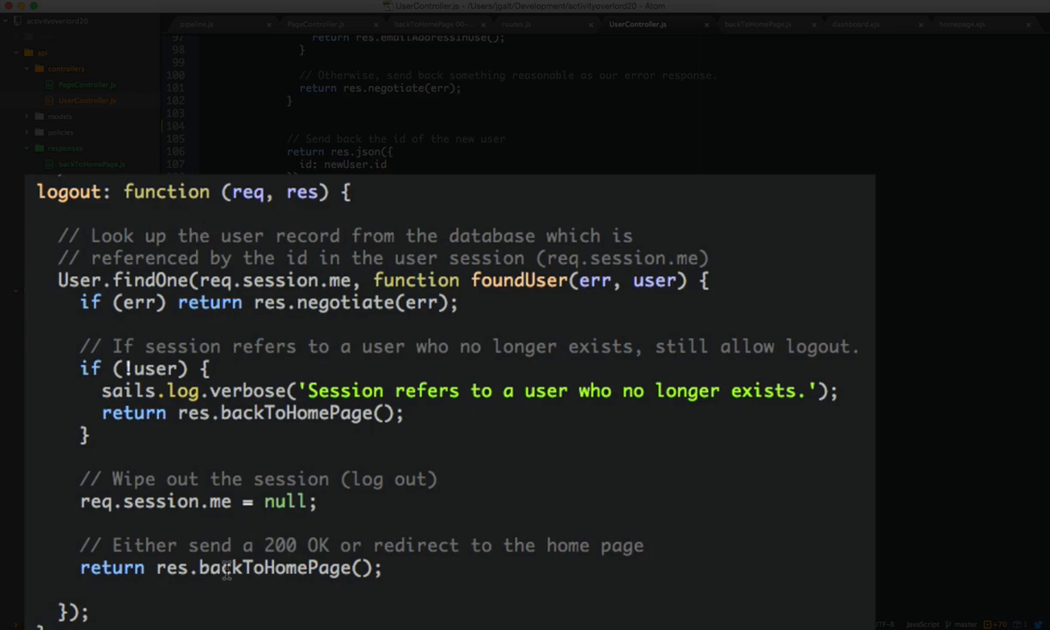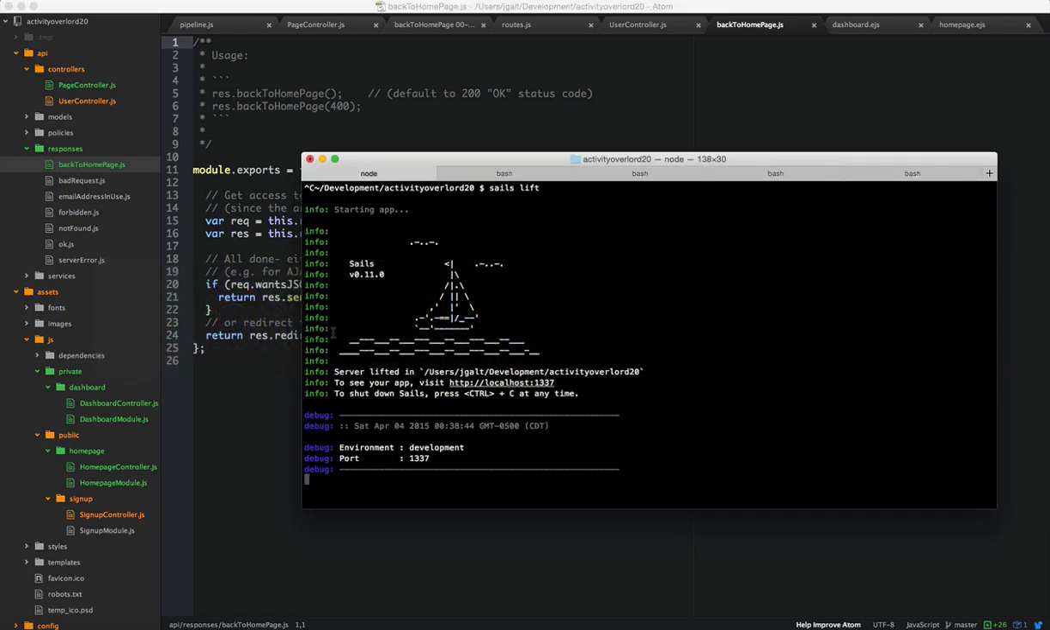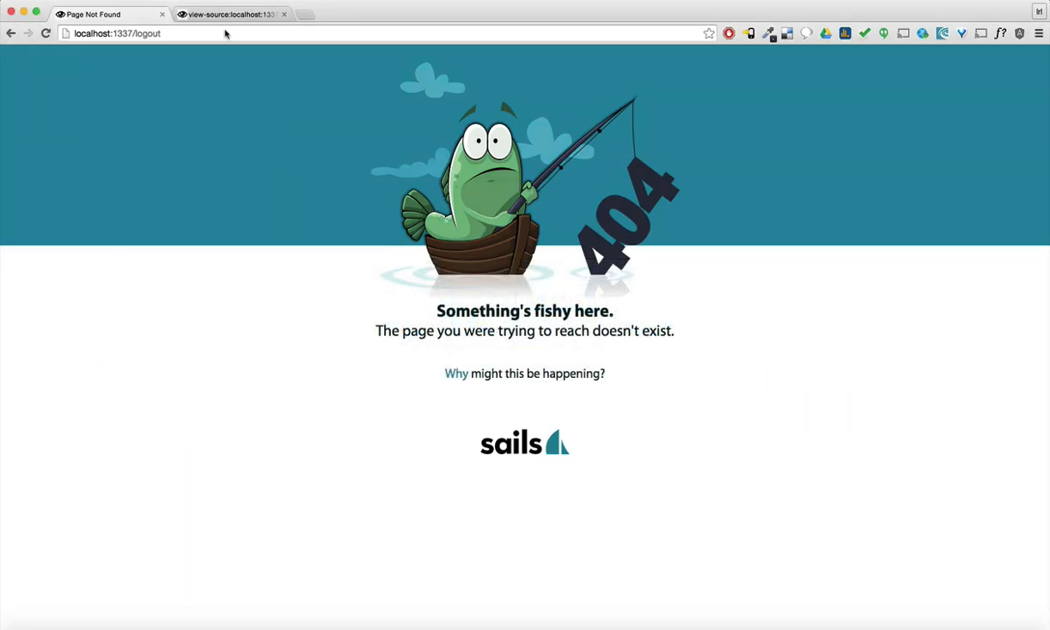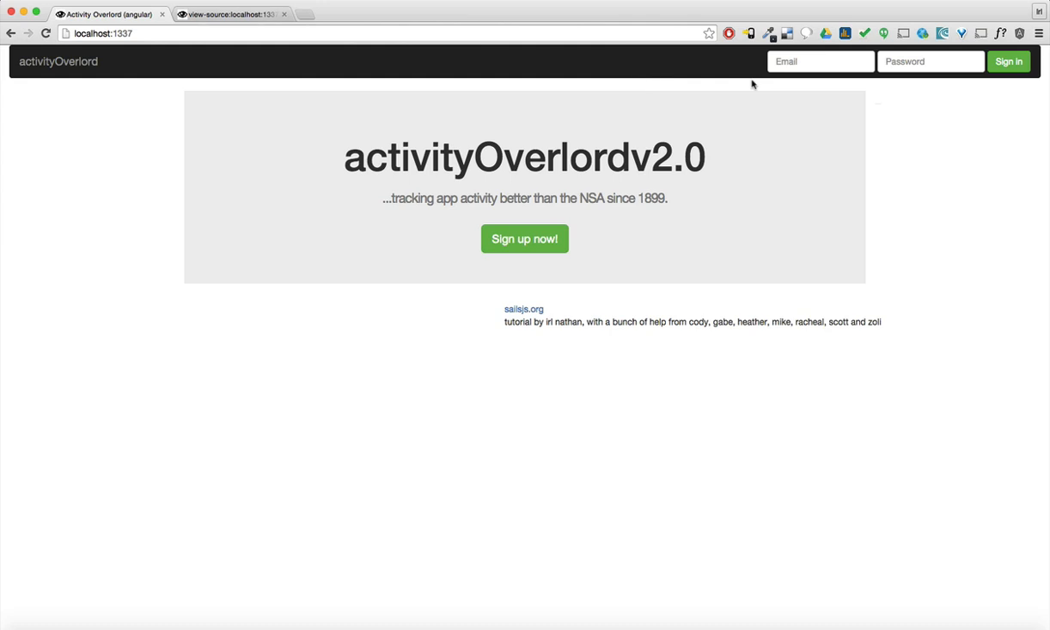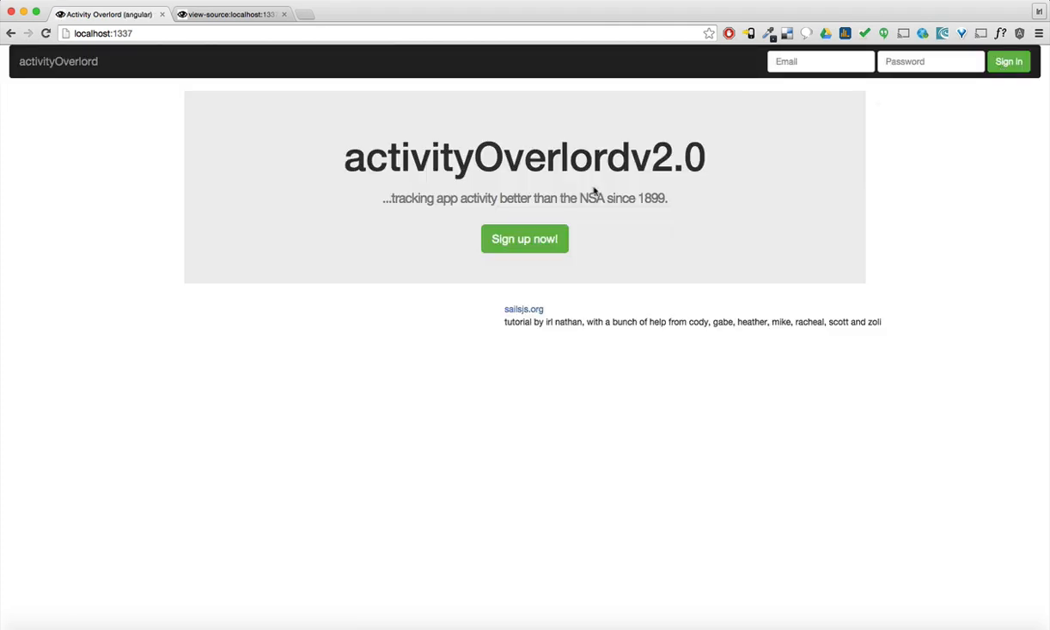So let's take a look at that response. So this response is basically for convenience. If logout were an AJAX request, Sails will know that that request just wants a status code response. In our case, we're making a GET request via the browser. So we just want to redirect back to slash and let our page controller handle it. Okay, let's see this in action. So I'll go and restart Sails. And we'll go back and log in. So now when I hit the signout link, the page controller sends me back to the home page.